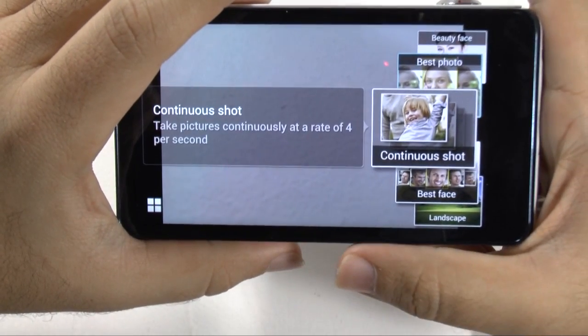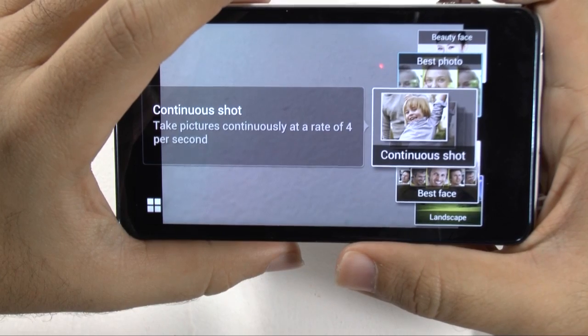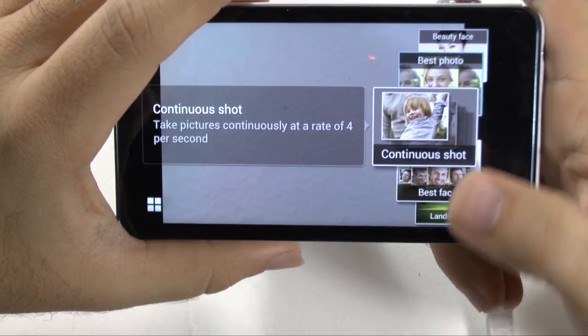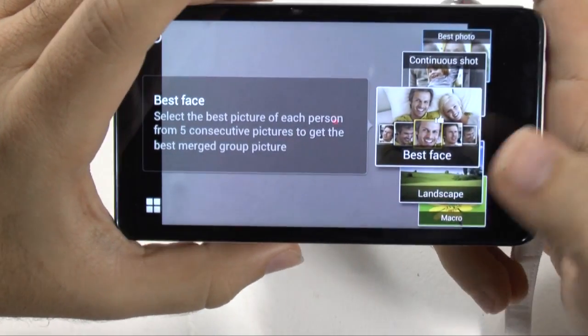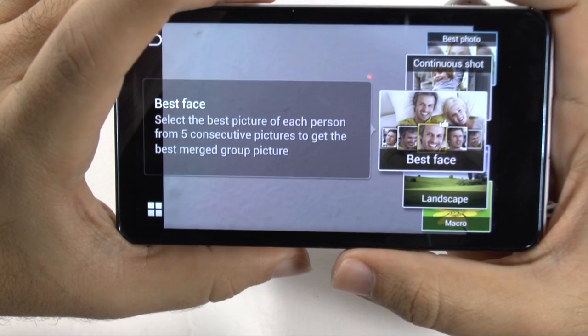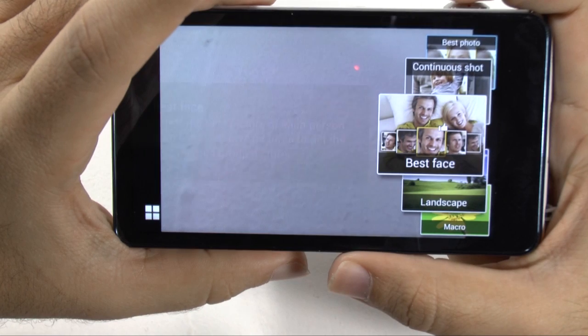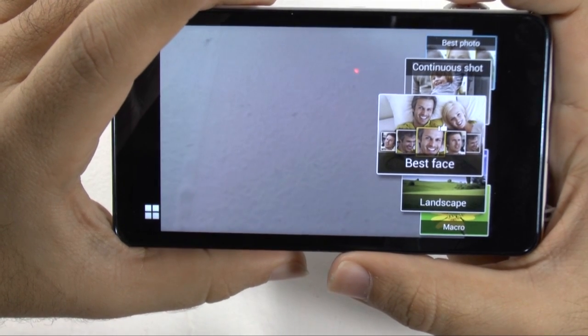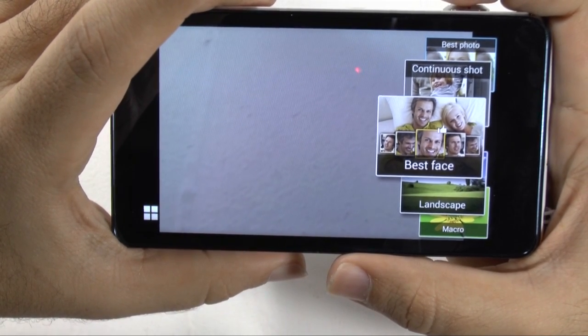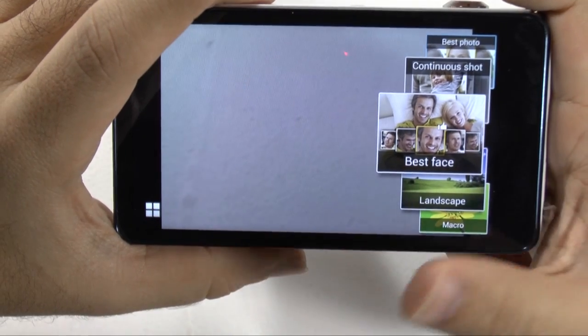Continuous shot just takes a lot of shots, rapid fire, 4 per second, as it says, so pretty dang fast. Best faces, perfects group shots basically. So this will take 5 photos simultaneously, and a person could even move. And basically you can pick a different face.